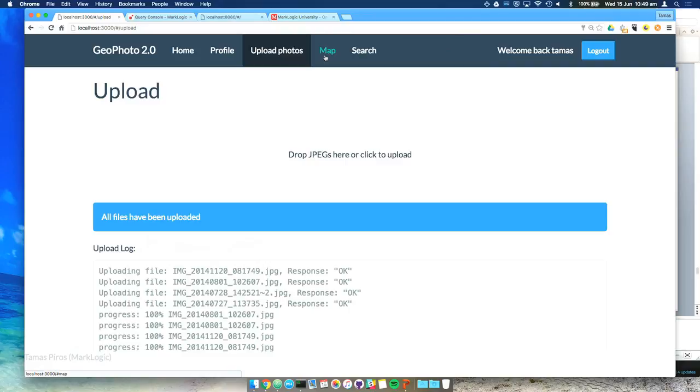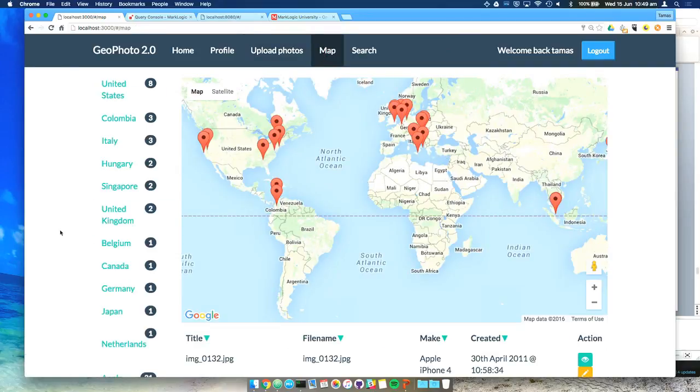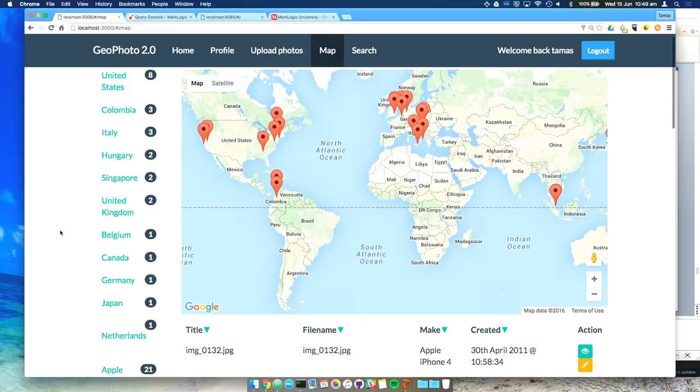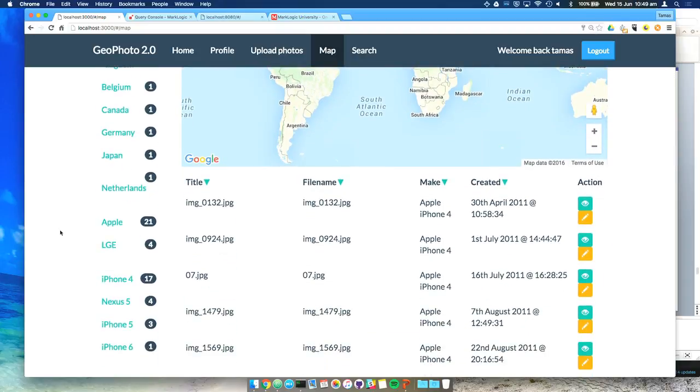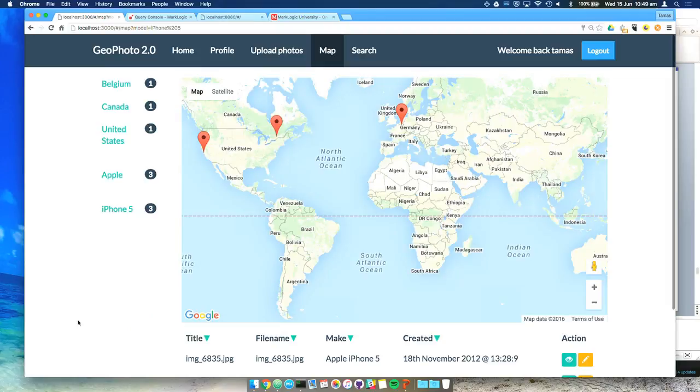And then if I click on map, now you see that these are all the images that I have in my database. And now the faceted navigation makes more sense, right? So I have a facet on the country, which allows me to find images that were taken in a particular location. Or I have two more facets that are the make and the model of the phone. So I can further filter down into my data set. So for example, what if I want to see all the pictures that we took with an iPhone 5? Then I click there, and now these are the 3 images that were taken using that phone.